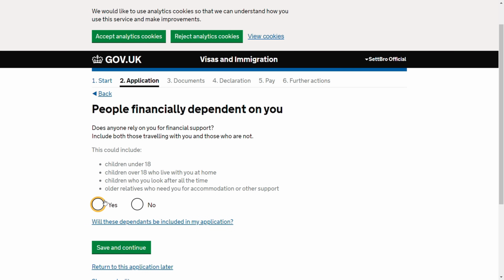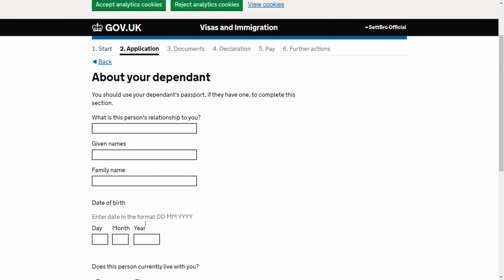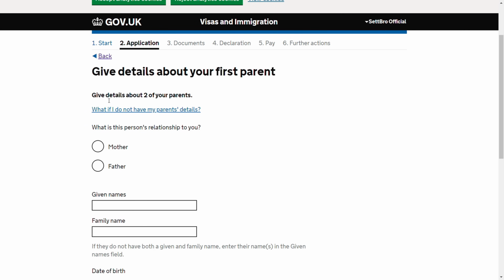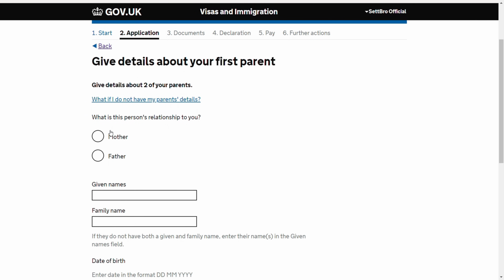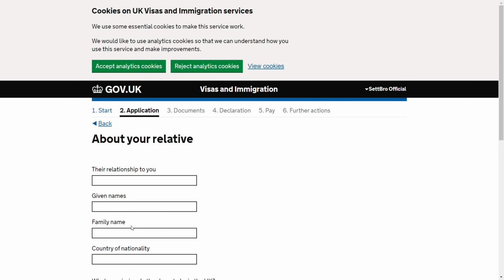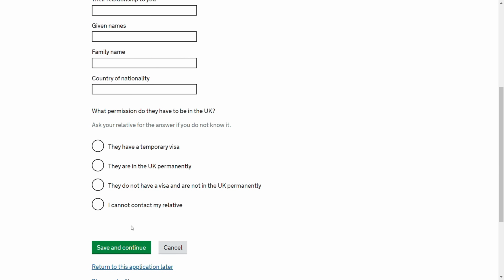Is anyone financially dependent on you? If you select yes, you'll need to provide that information on the next page. I'm selecting no. Now, you need to provide your parents' details. Mother's and father's details separately. Select yes if you have a family member in the UK. Then provide their details on the next page.